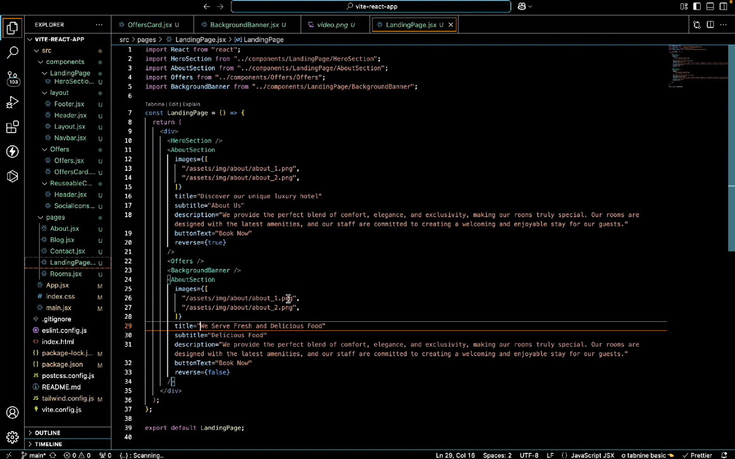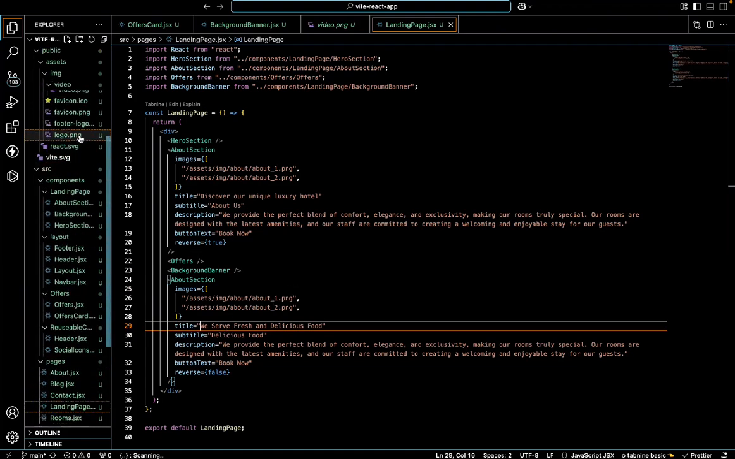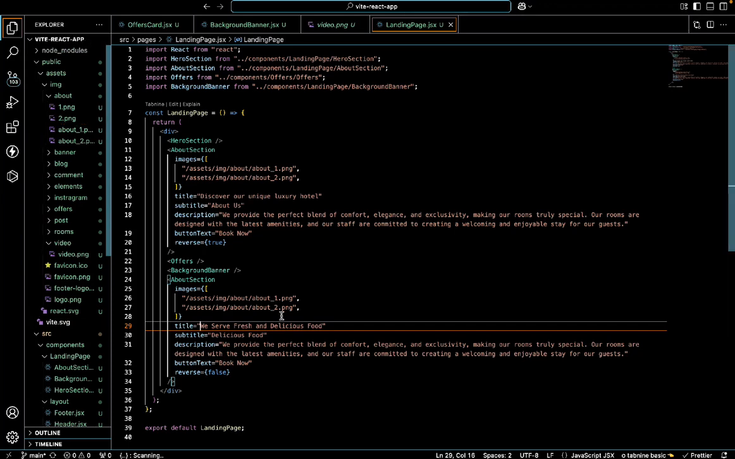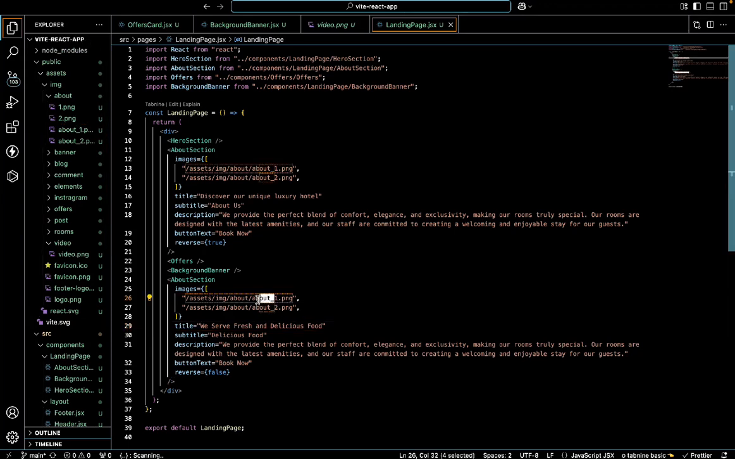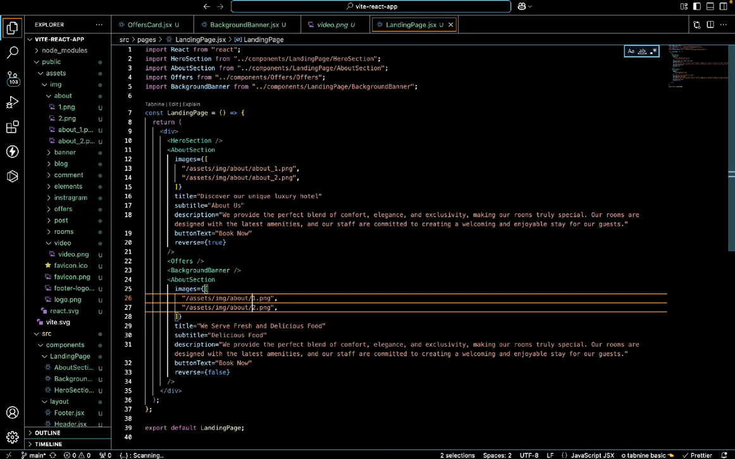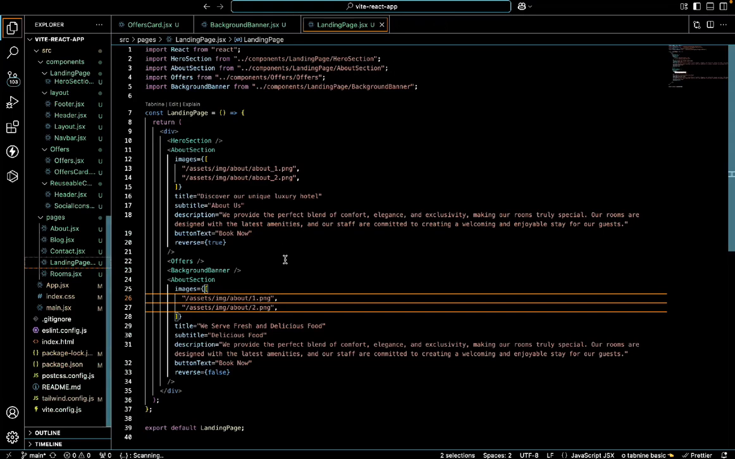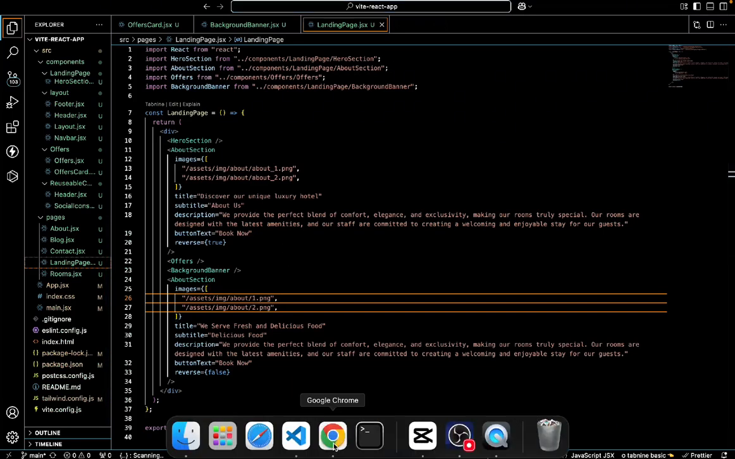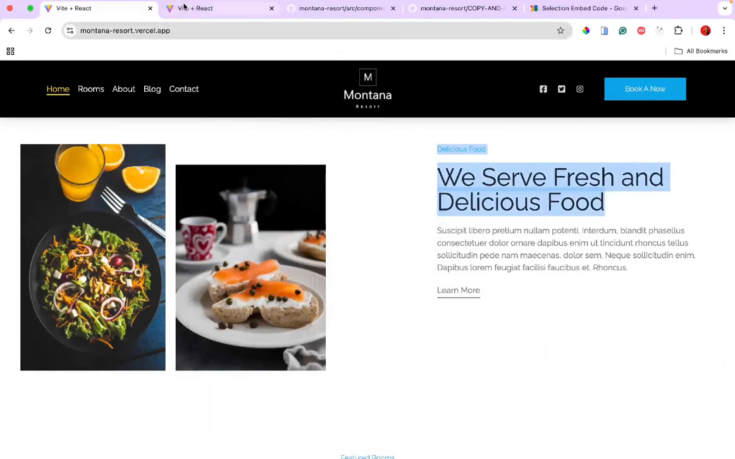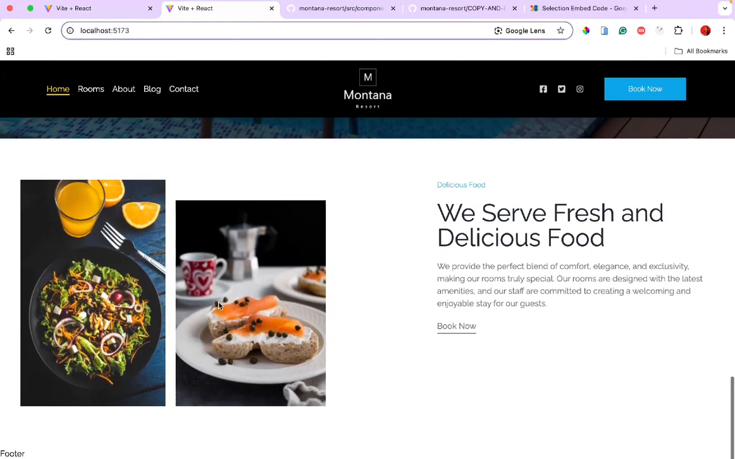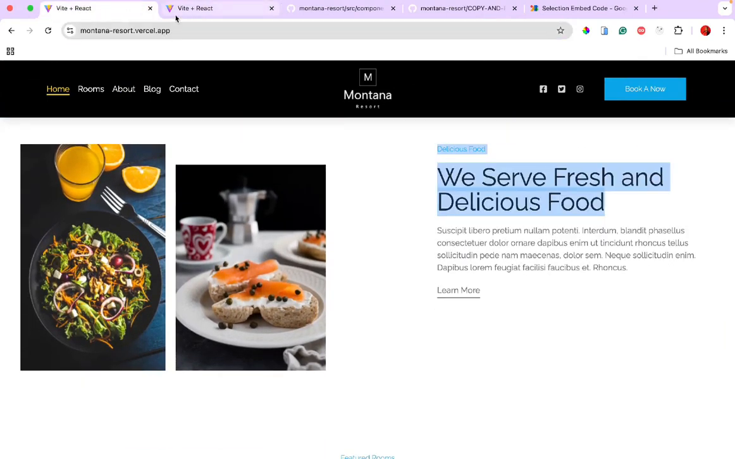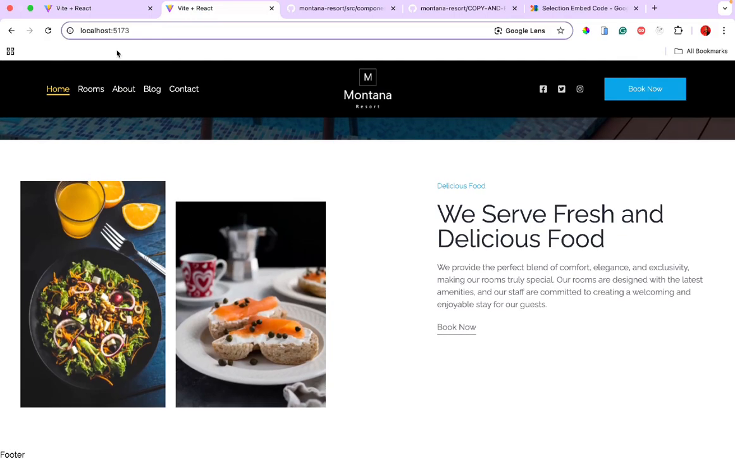We also want to change these images. We go to about. We remove this about, I think, to give us this one here. Okay, there you go. It looks very much identical, very much alike. We are done with that section.